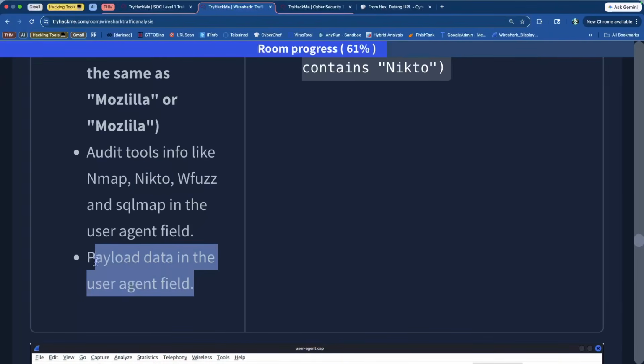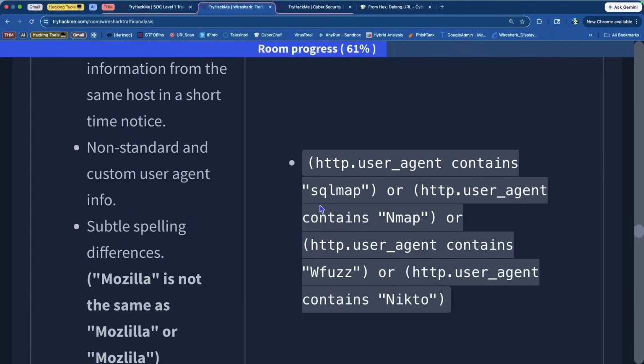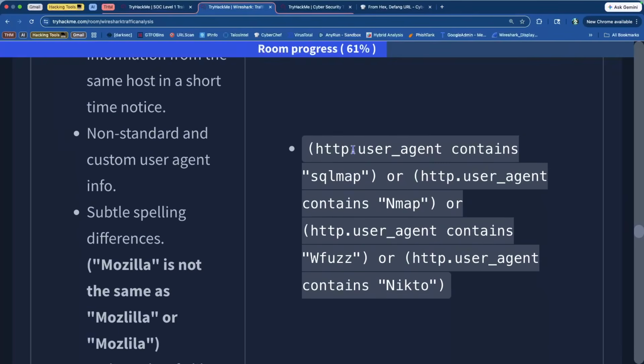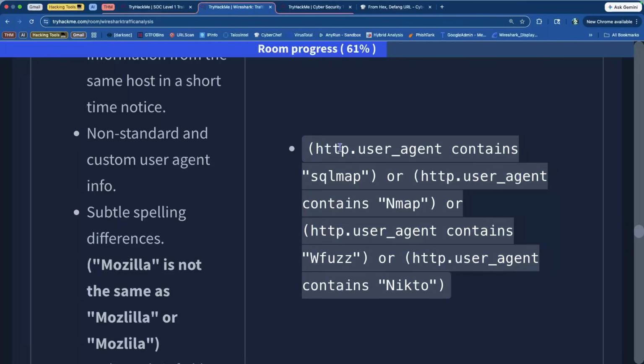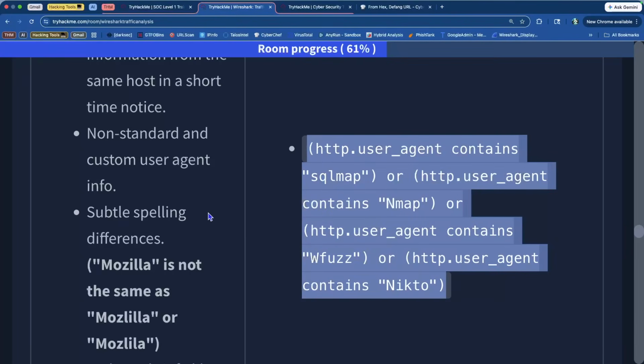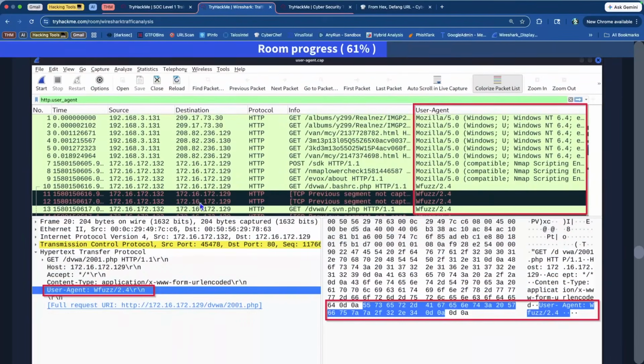Payload data in the user agent field is another one of those issues. So if we look for, for example, the HTTP user agent containing SQLmap, or HTTP user agent containing Nmap, or containing WFuzz, or containing Nikto, this is all one long query, right? You're trying to look for anything that might have any of these in there, because all of these are signs that somebody's trying to do something that they shouldn't be doing.